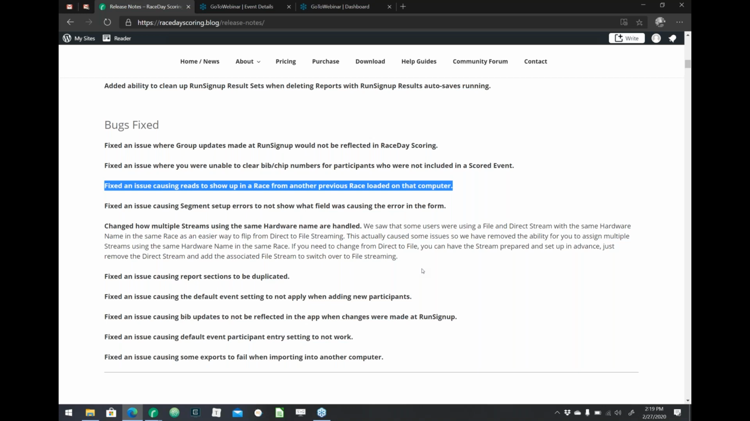For instance, if you had a Chrono Track point name Finish, they would have a Chrono Track file with that same point name and a direct stream with that point name, both assigned to the same timing location. And this caused some issues with the way that we processed reads.